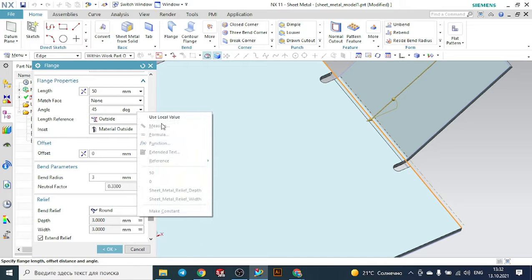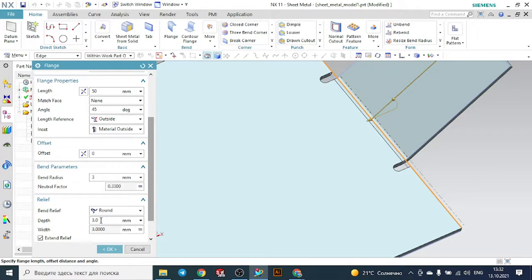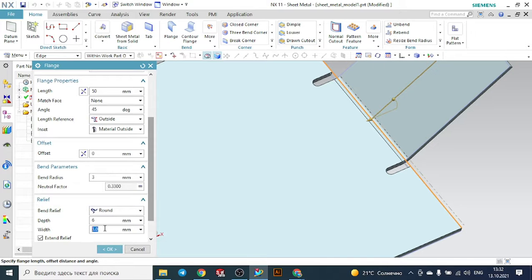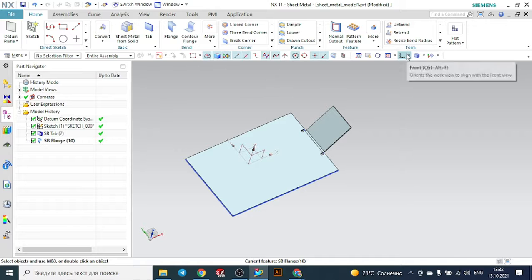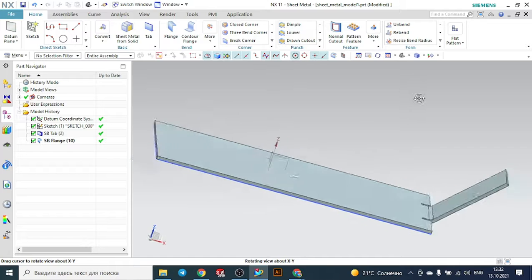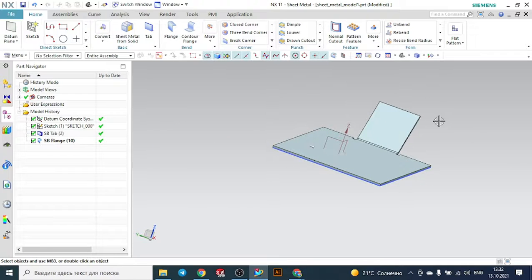For the beginning, select use the local value and make it, for example, 6. So you change here the length. Also you can change the width. Also use the local value. So you can define any value, but standard is 3 and 3 in the case of the relief dimensions. So this is how to create a flange.